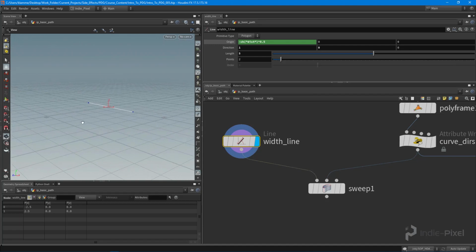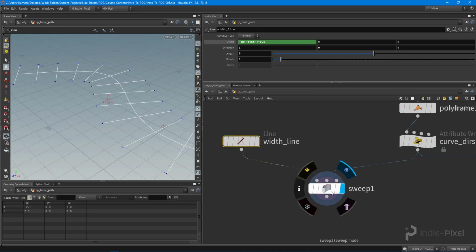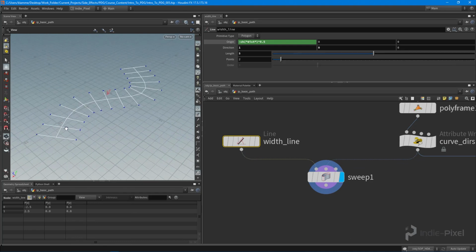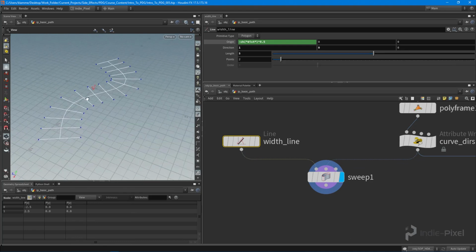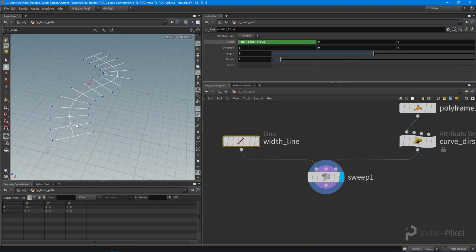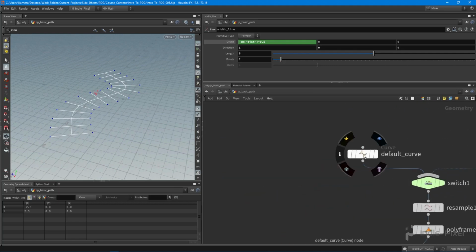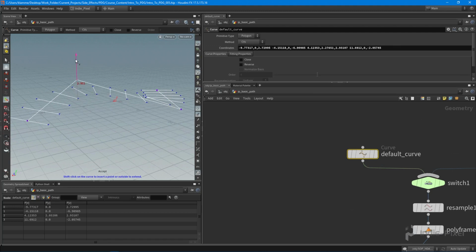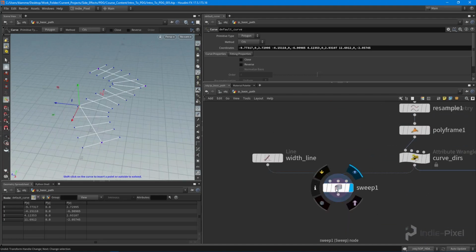All right. So what I want to do now is actually turn on the sweep node here. And you can see that we're actually getting the path, or our width line, copied to each point. All right. And it's also following the direction. And if I were to change the curve direction here or the curve points, you can see that it's also following all the directions that we just set up. And that's perfect. That's exactly what we need.